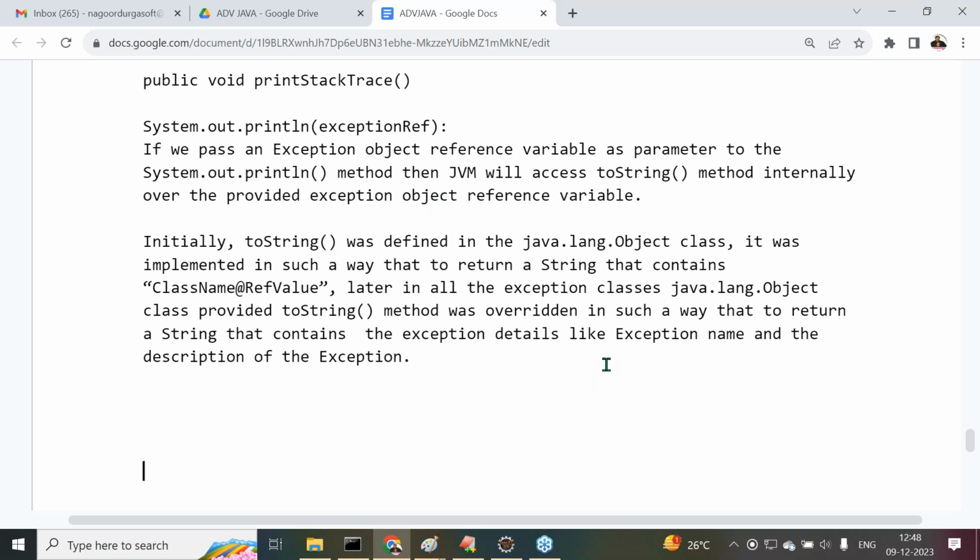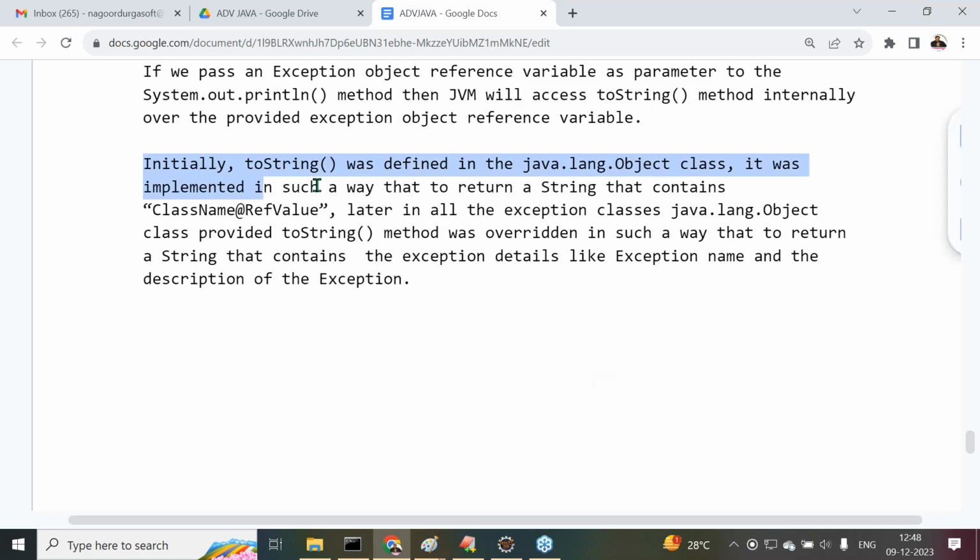Observe carefully what I provided here. Initially the ToString method was defined in the java.lang.Object class. It was implemented in such a way as to return a string that contains the class name, @, reference value. Later, in all the exception classes, the java.lang.Object class provided ToString method was overridden in such a way as to return a string that contains the exception details, like the name of the exception and the description of the exception. Is that clear or not? Programmatically I'm able to show these points here. No need to worry about it.